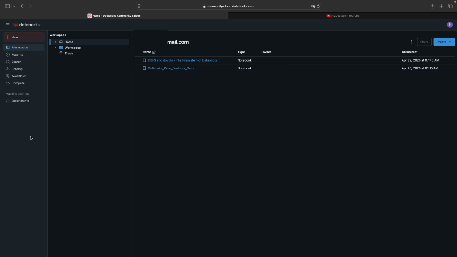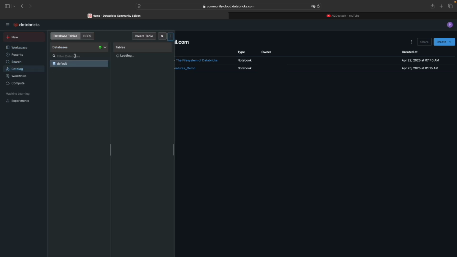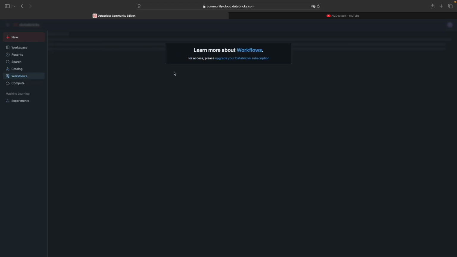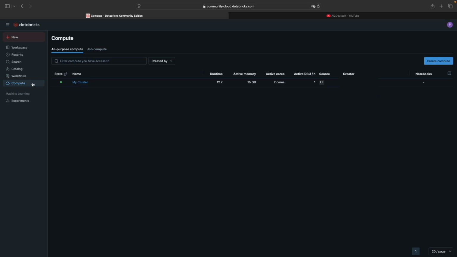So here let me give you a quick walkthrough for this one. Here we have a workspace where you can have your notebooks. Basically the recent tabs, you can search option. Catalog is where you will see your data and files which you are going to store or create. Workflows, it's not enabled for Community Edition, but in this tutorial we don't even need this one. It is mostly, I think, used for scheduling or something, but let's not worry about this. Compute is for creating your cluster.